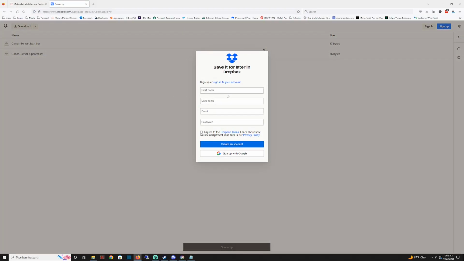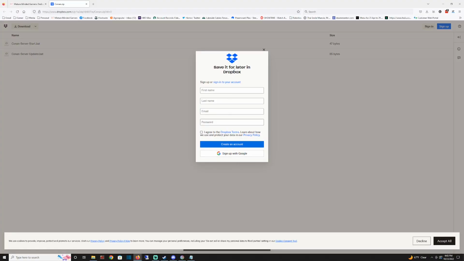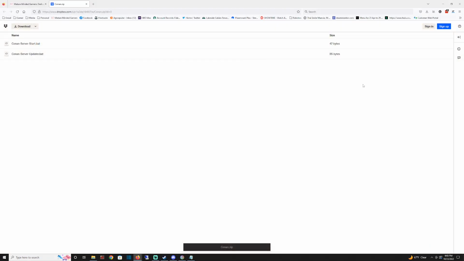You're going to click DayZ files here. It's going to take you to our Dropbox. So it's going to pop up this if you're not logged in. That's fine. You don't have to actually do anything here. Just click away from it, okay, on the back page. And then you'll see my files right here. So you can see for the Conan server, I have a Start.bat and an updater file.